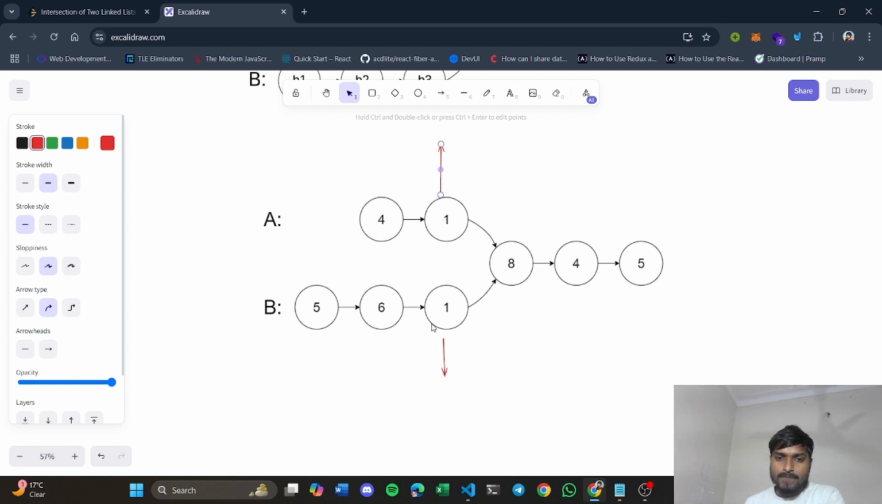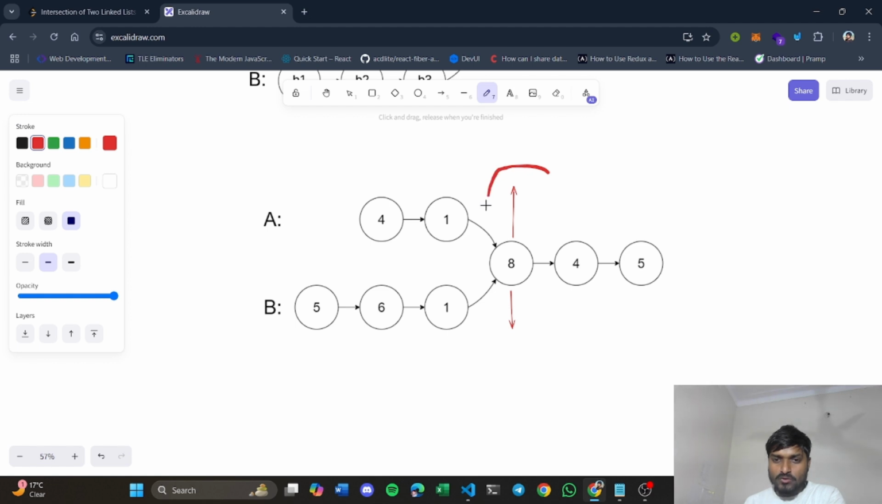Now again you will move it out here. Again you moved it out here. Then again you moved it out here. Then again you moved it out here. So you noticed that we again came to the single point of intersection, right?